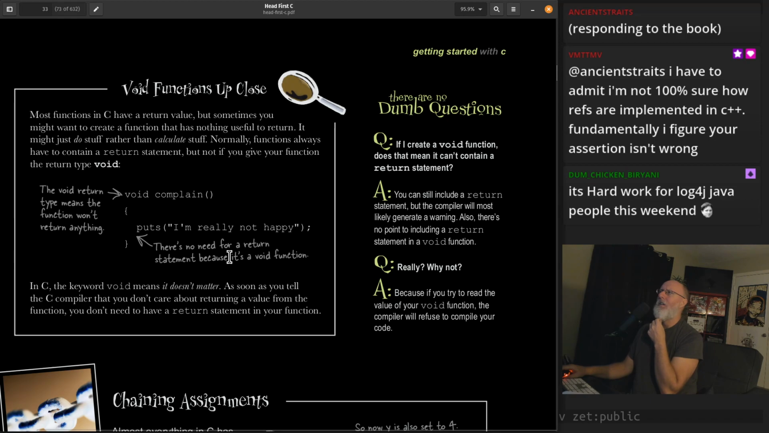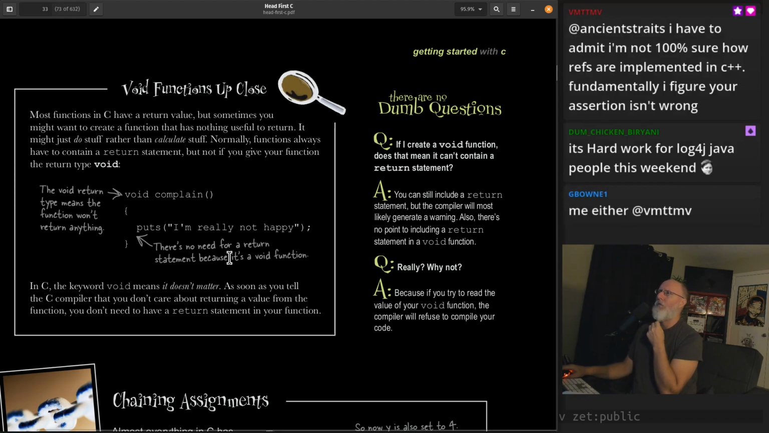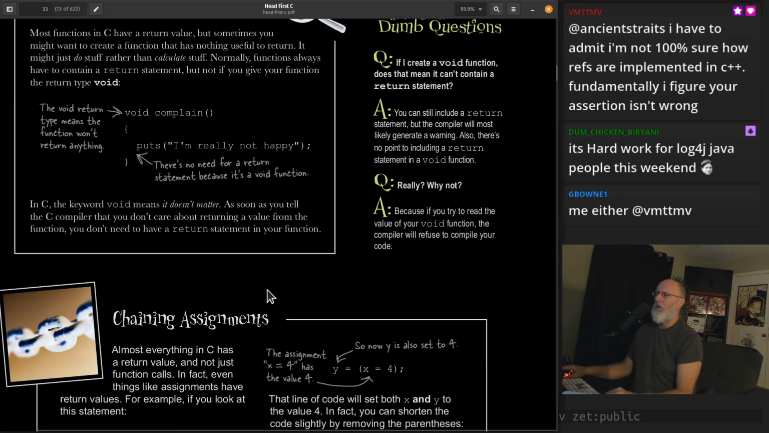Yes. It's hard work for Log4j Java people this weekend. You can bet, yeah, including us. We've had to dig through code. We have quite a bit of code that's exposed.